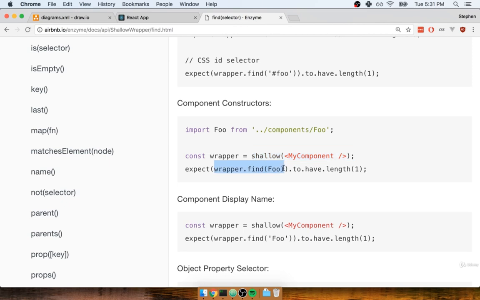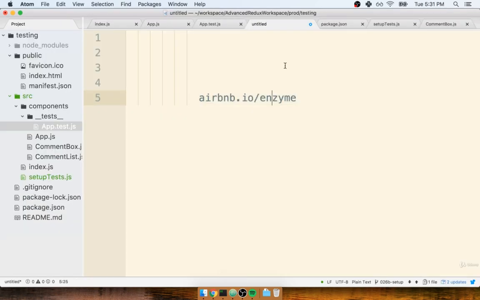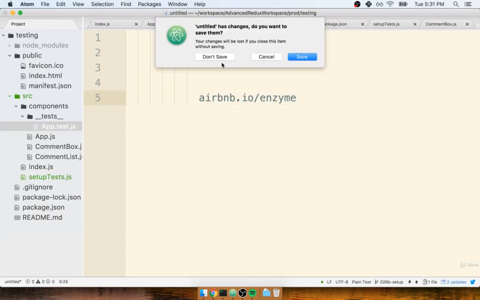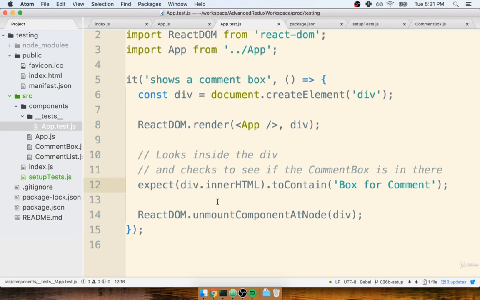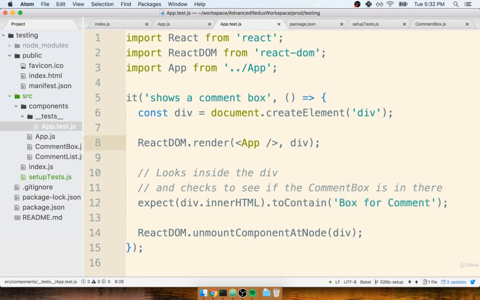So, at long last, that is how we're going to tackle this issue. That's how we are going to attempt to look inside of our app component and make sure that it has an instance of the comment box without actually knowing about any of the implementation details of the comment box component itself. So let's take one more quick break. We're going to come back in the next section and implement that test into this test file. So I'll see you in just a minute.